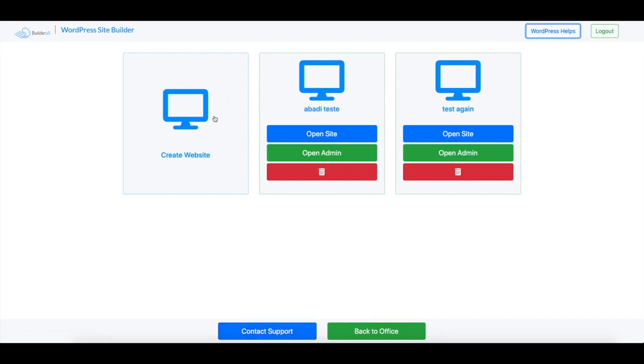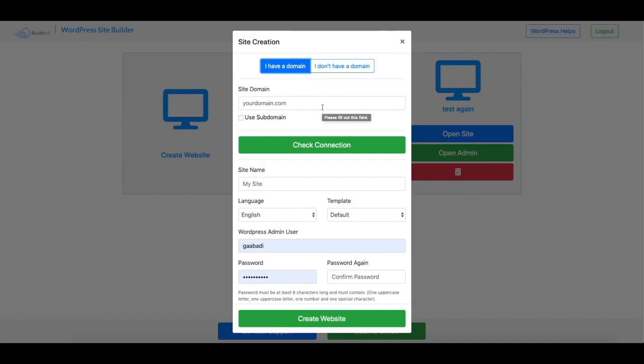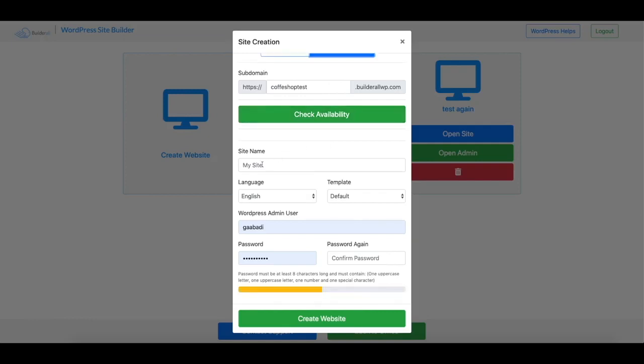To create a website, you just need to click on Create Website. If you have a domain, you can insert your domain over here. If you don't, you can also put in your subdomain over here. You need to check its availability. Next, you're going to have to put in your site name, the language you want it to be in, the template, and lastly your WordPress admin user. So your user and your password go down over here. Once you do all this, you click on Create Website.